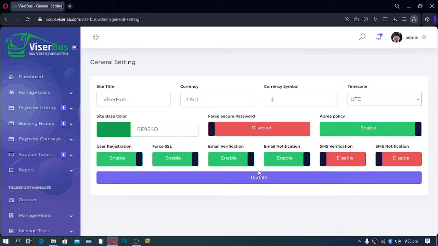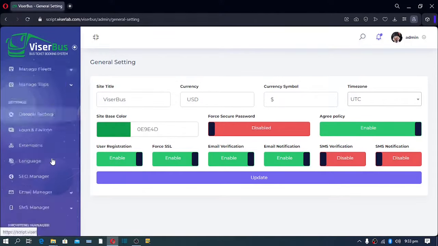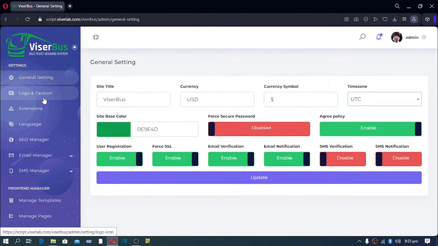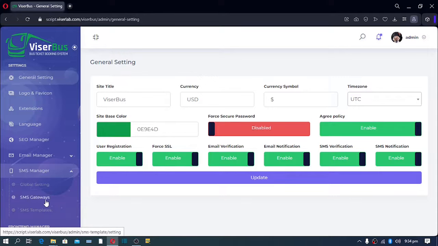After saving the changes, scroll down and we have our logo and favicon. This is where you set the logo for your site. We have extensions, language, search engine optimization manager, email manager, SMS. Those of you who want to set up your own SMS, make sure you enable this. After enabling those things, come to SMS manager and then configure your SMS gateway. We have SMS providers. You can go create an account and get an API, and paste those API keys inside here. But I said this video is beyond the scope.